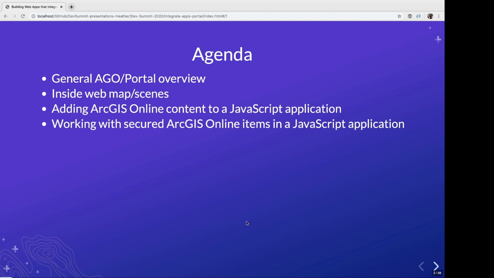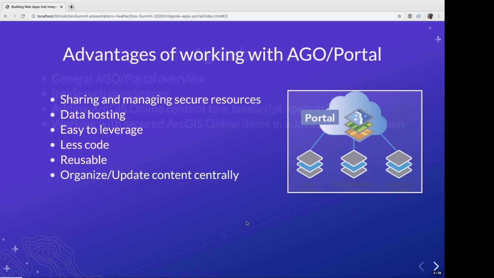We'll talk a little bit about web maps and web scenes. We'll show you how to add online content to your JavaScript application, and finally, we'll talk about working with secured services and content.